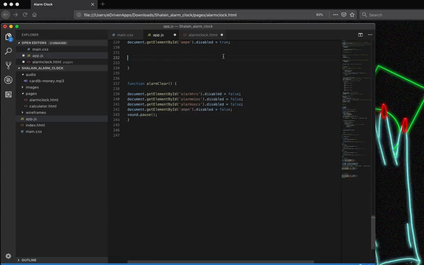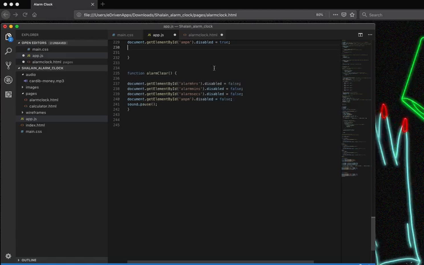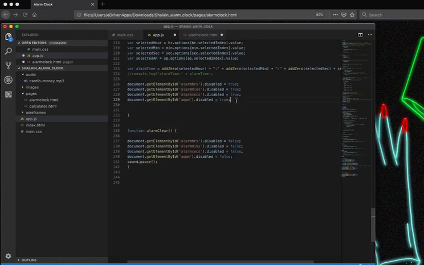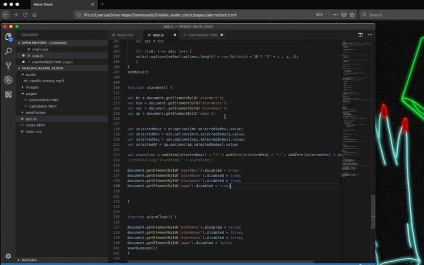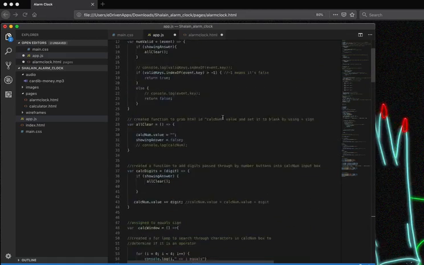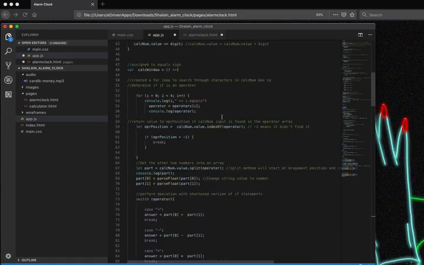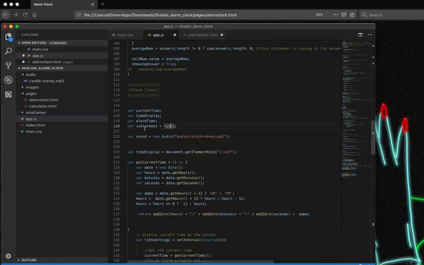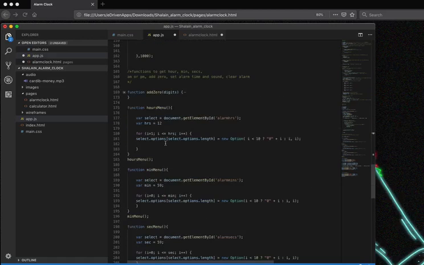Okay. So there we go. We are missing one step. Okay. So we got everything disabled. Now, if you remember back up at the top here, we have a Boolean flag that we can use to let our program know that an alarm is actually set. And we set it to false.